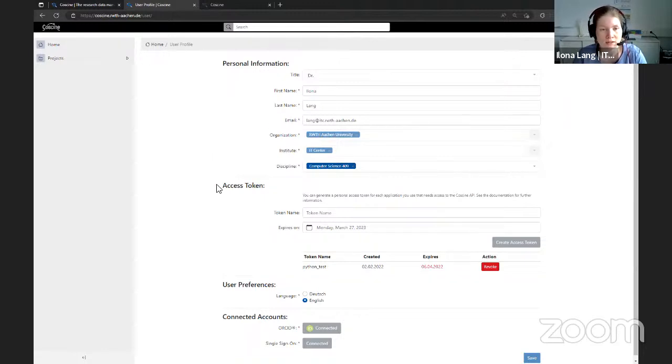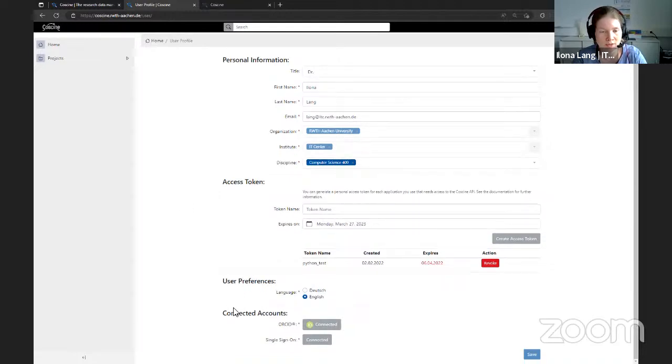What you also see on your user profile page is that you can create an access token. So if you don't want to interact with Cosine via the web browser, but only via our API, you can create a token here and use it from there on. You have user preferences, which you can choose. And what we highly recommend, if you are part of a participating university, is that you connect your accounts with your ORCID and single sign-on, so that you can use both ways to log in and always land on the same homepage.